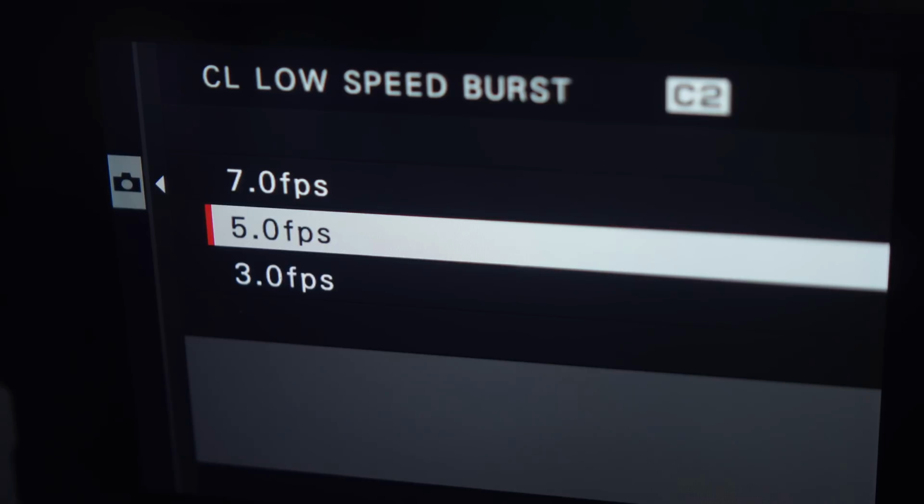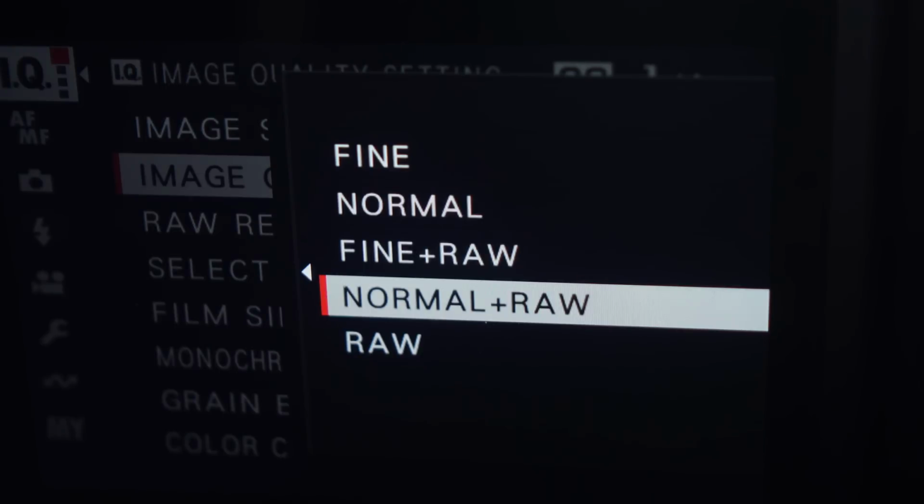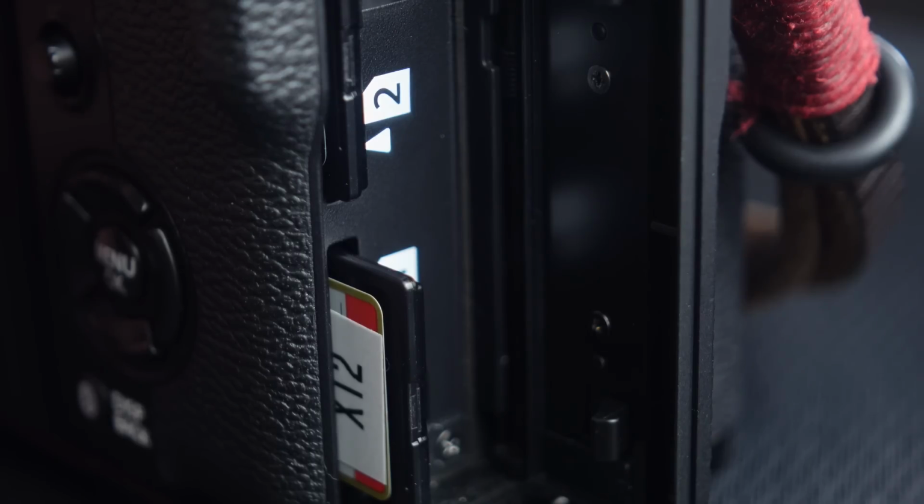Your camera is full of questions for you too. Which buttons should do what? How many focus points do you need? How do you want your autofocus to behave? Or do you just want to take care of this yourself? How many frames will the camera take when you press the shutter? And will there be a delay before it does? How will the image be recorded? At what quality? And which card should it write this to?